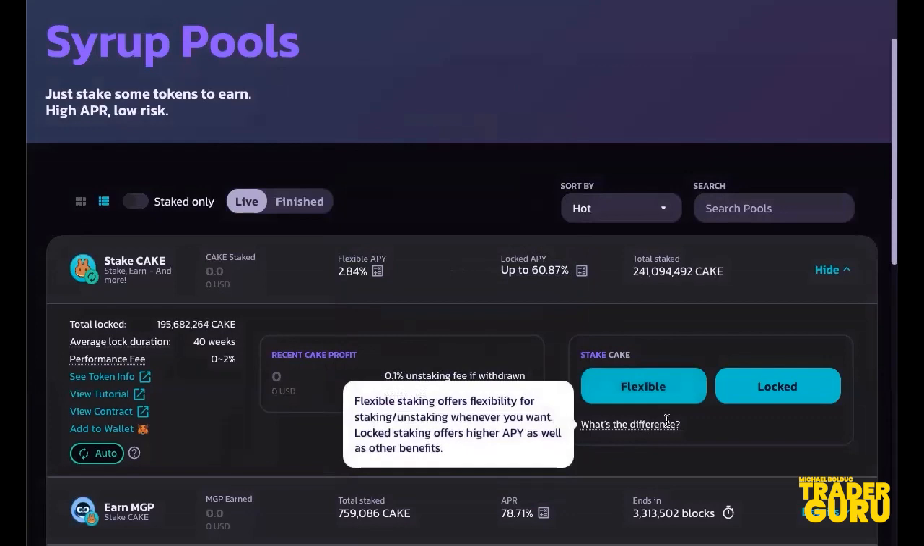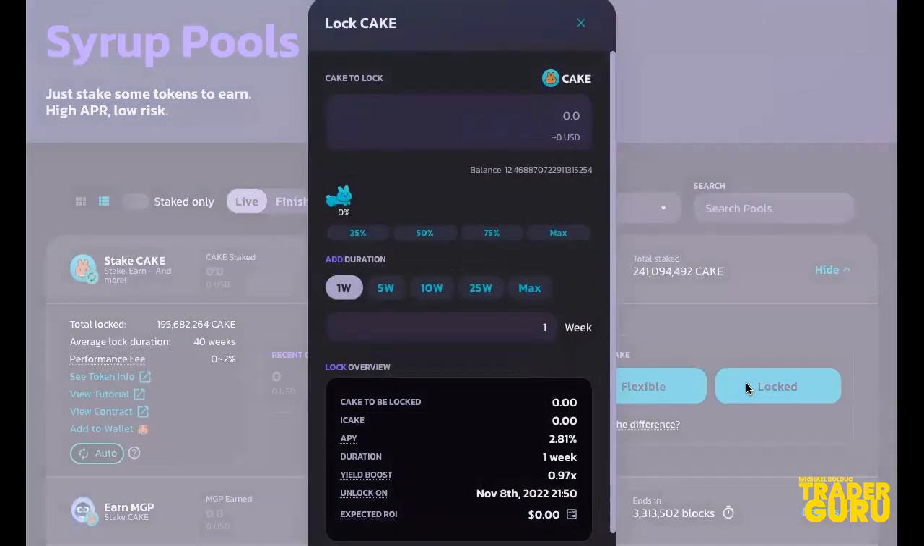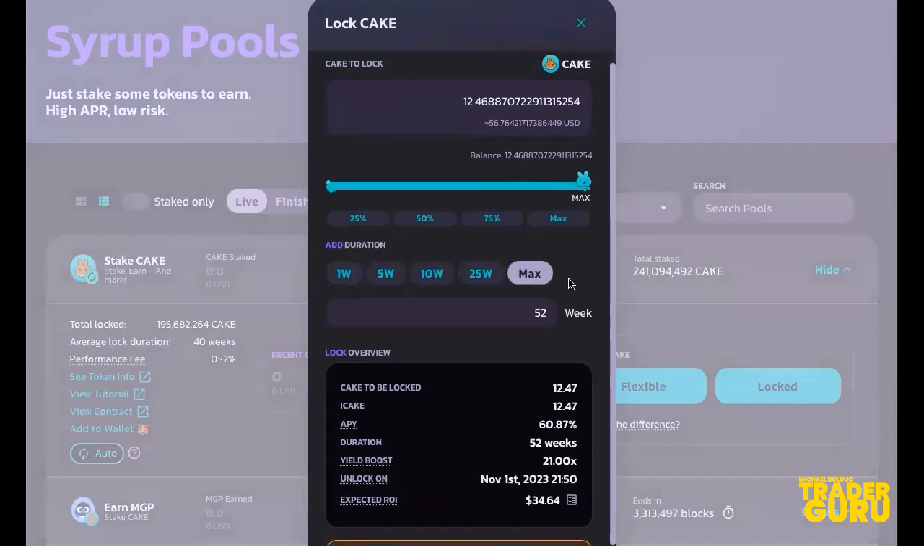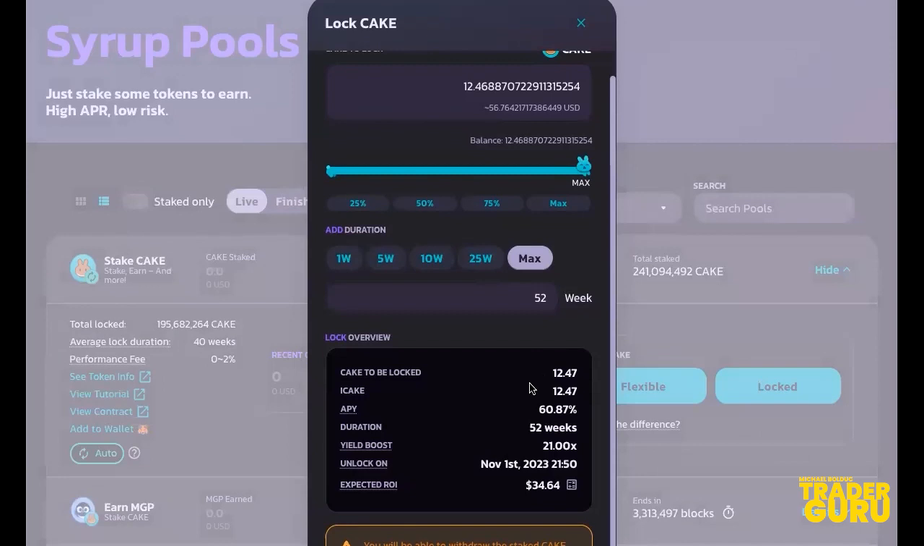You can click what's the difference. So locked is the one you want to choose. Now I max it out. It will show you the amount of money and the balance from cake. And then we want to max out the duration, which is 52 weeks. So that's one year. And then it will show you how much APY. Right now it fluctuates, but it's 60.87.